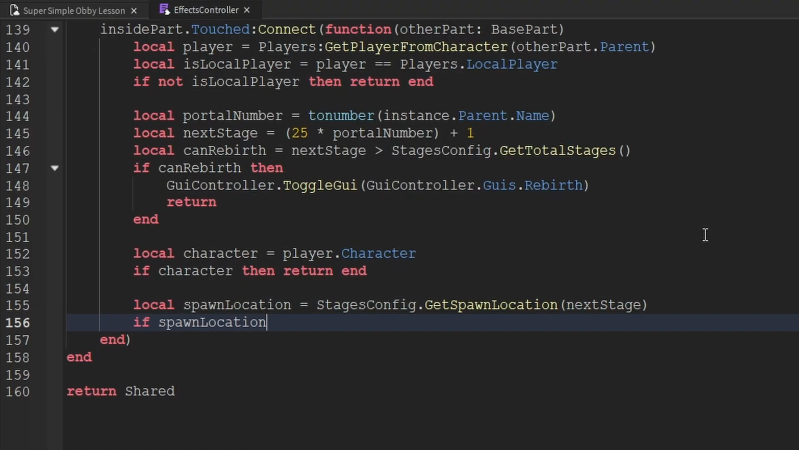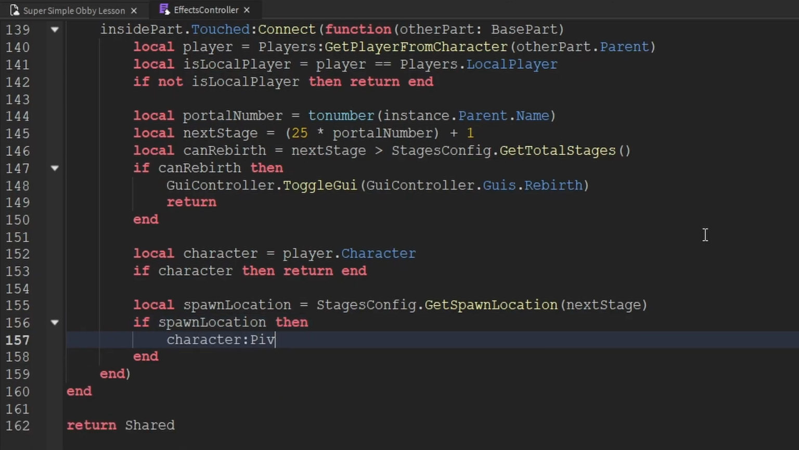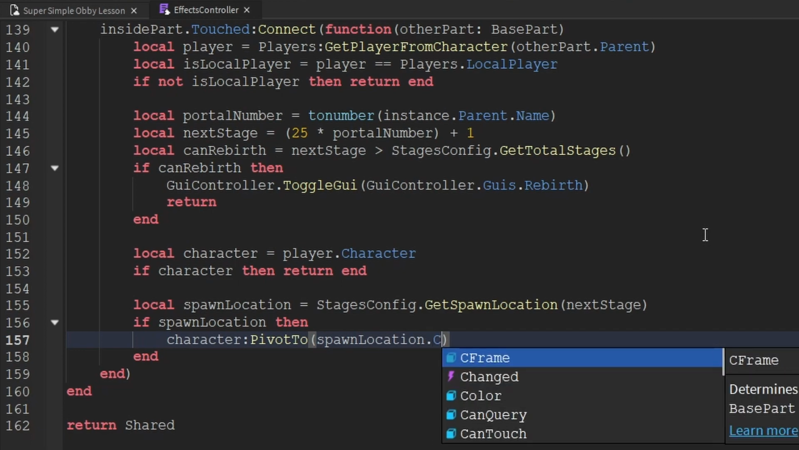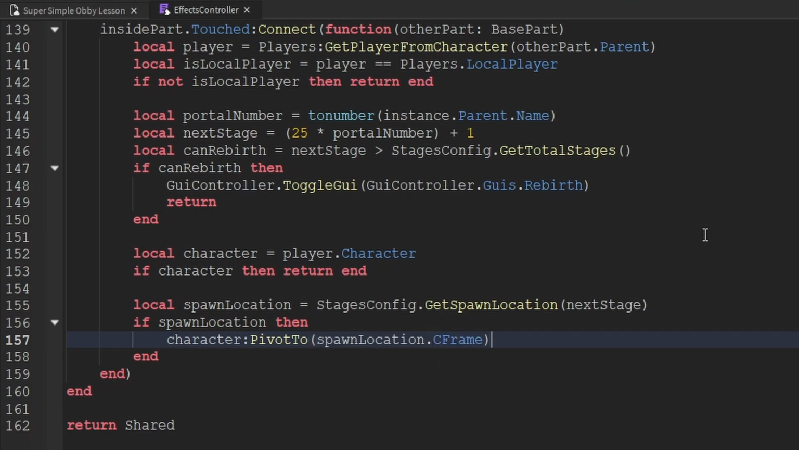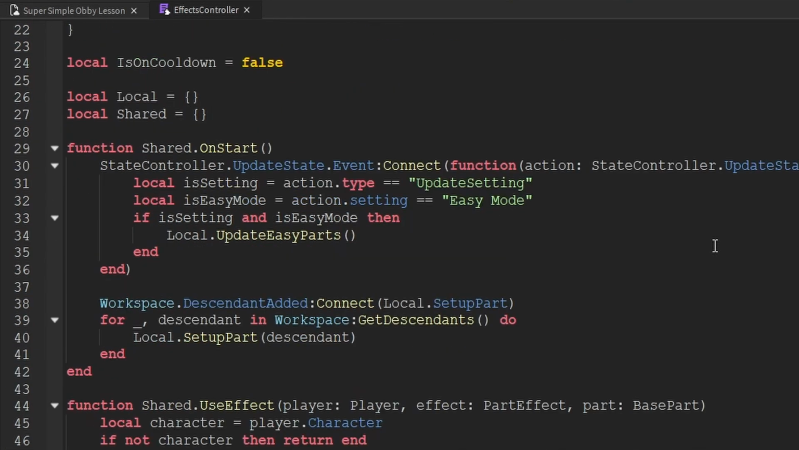Then, as long as we do get the spawn location, what are we going to do? Well, we're going to pivot the character to the spawn location.cframe. So we'll teleport the character over to the new spawn location. And with that being said, we're actually finished with creating this function, so let's go ahead and use it. And now, where are we going to use it at? Well, of course, inside of the onStart function.